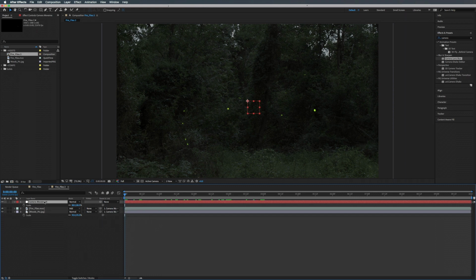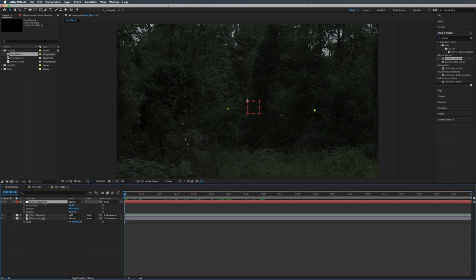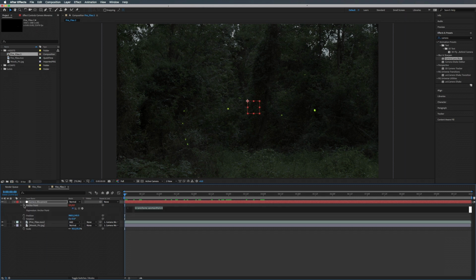Alright, so now what we're going to do here is hit P, and then Shift A and Shift R. This will bring up the anchor point, the position, and the rotation. Let's start off with the anchor point. We're going to add some expressions. We're going to do a wiggle. You know this one. We've already done it.